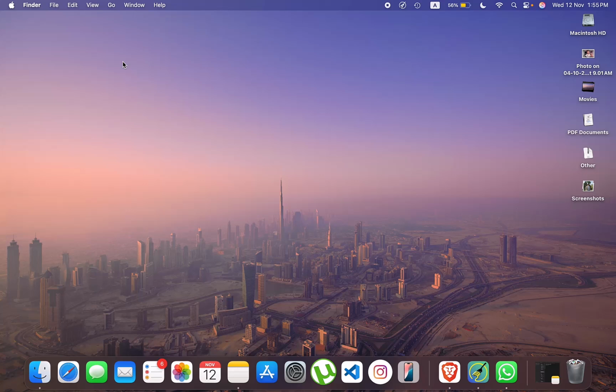Hello there. So you want to know how you can simply go ahead and use Spotlight search on MacBook. This is going to be the only video that you'll ever need to watch on the internet. So with that being said, let's get straight into the video.